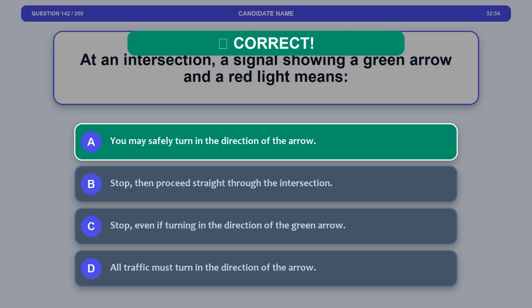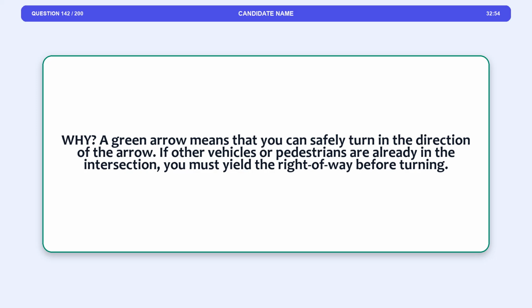The correct answer is option A. You may safely turn in the direction of the arrow. Explanation: a green arrow means that you can safely turn in the direction of the arrow. If other vehicles or pedestrians are already in the intersection, you must yield the right-of-way before turning.